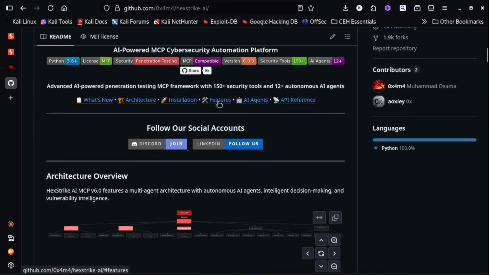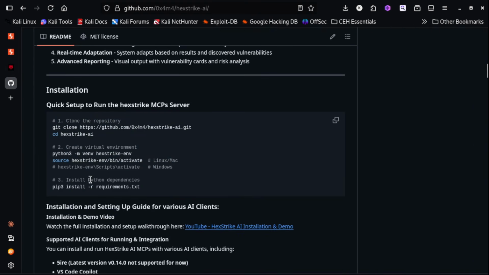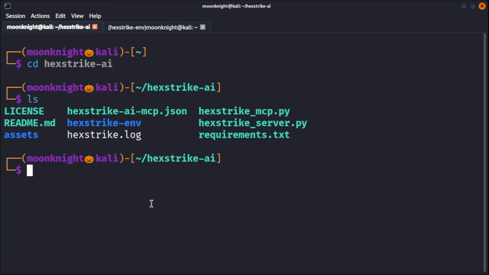The proper installation steps are given over here also. You do the git clone, then cd HexStrike. Then you have to create a virtual environment. After creating the virtual environment, install the requirements, which is pip3 install -r requirements.txt. It will install all the required tools or modules from the requirements.txt file.